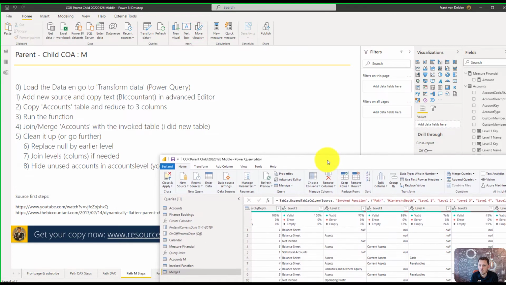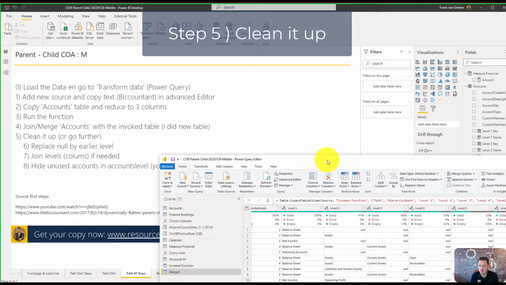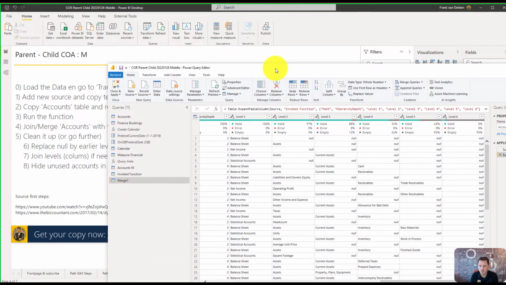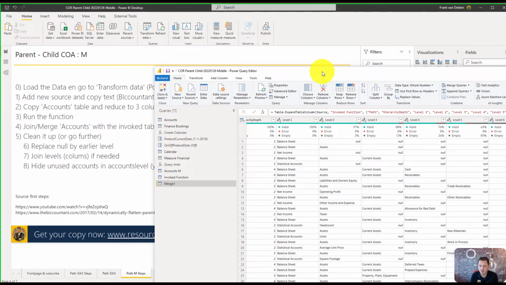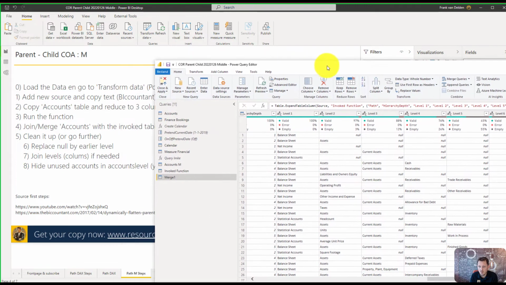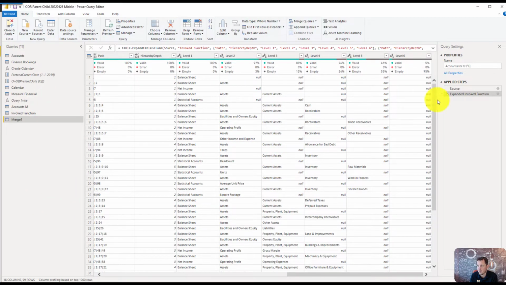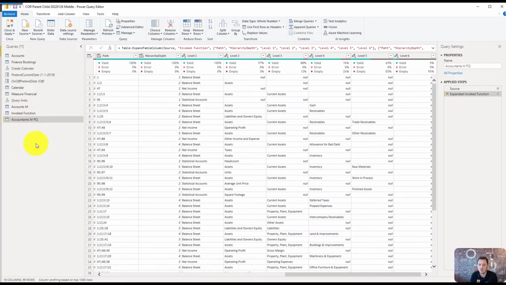So now we're going to do the next step, after the join and merge, step 4. We're just going to clean it up. We're going to replace some null values and maybe a joined column and maybe unhide some accounts. But first, let's see if the name is right. I push enter. Yeah, accounts table.